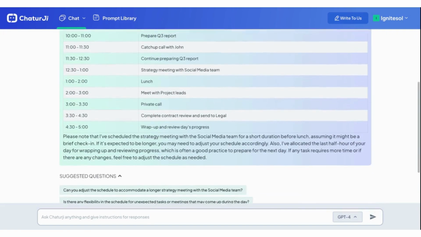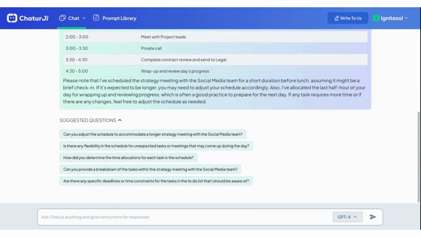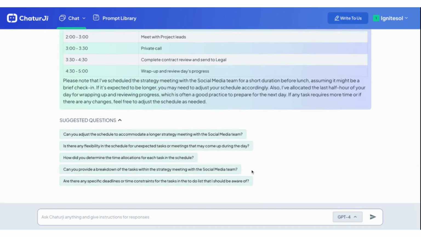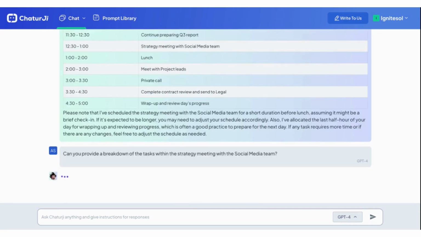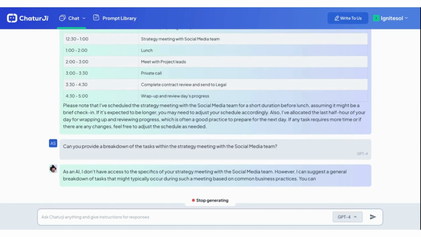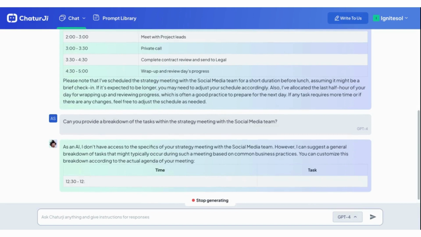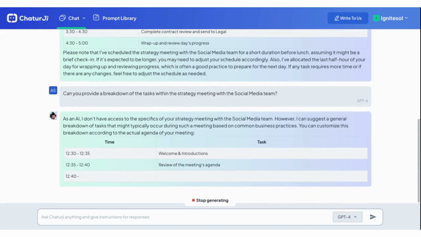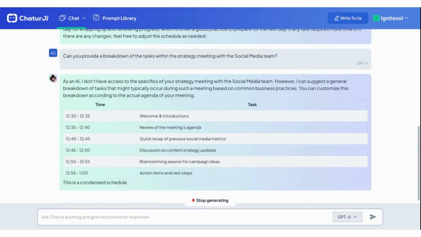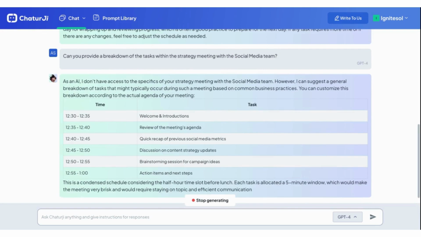And one of the other features is we add some suggested questions. So based off its best guess of what you would want to be doing, Chaturji has suggested some questions, and you could drive down, say, provide me a breakdown of tasks within the strategy meeting with the social media team. And it is doing its best guess of what possibly could be the agenda, and kind of the timeline for that, right?